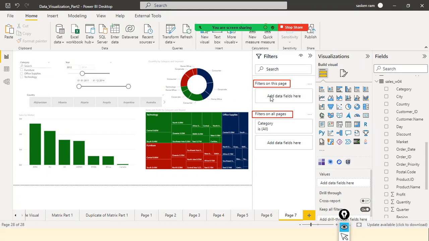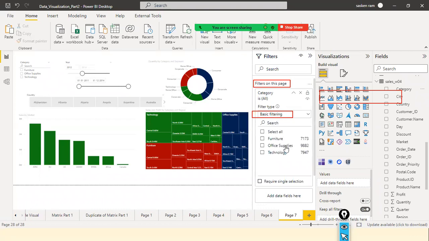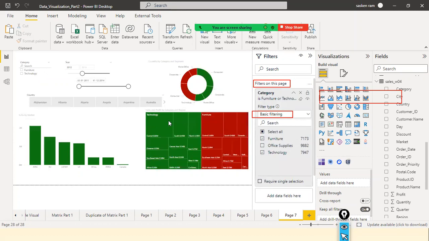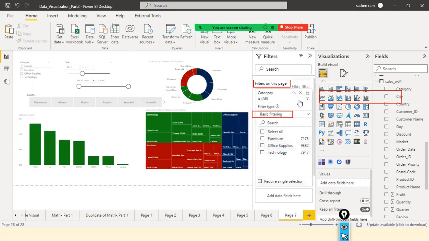So filters on this page, what it tells us is, if I drop any column here, for example, if I drag and drop the category column here, here we have a filtering option. Based on the values that you selected here, the filter will get applied on this entire page. All the visuals in this page, like your slicer. If you want to clear it, you can click on the eraser icon here. It will get cleared. This one is filters on this page.